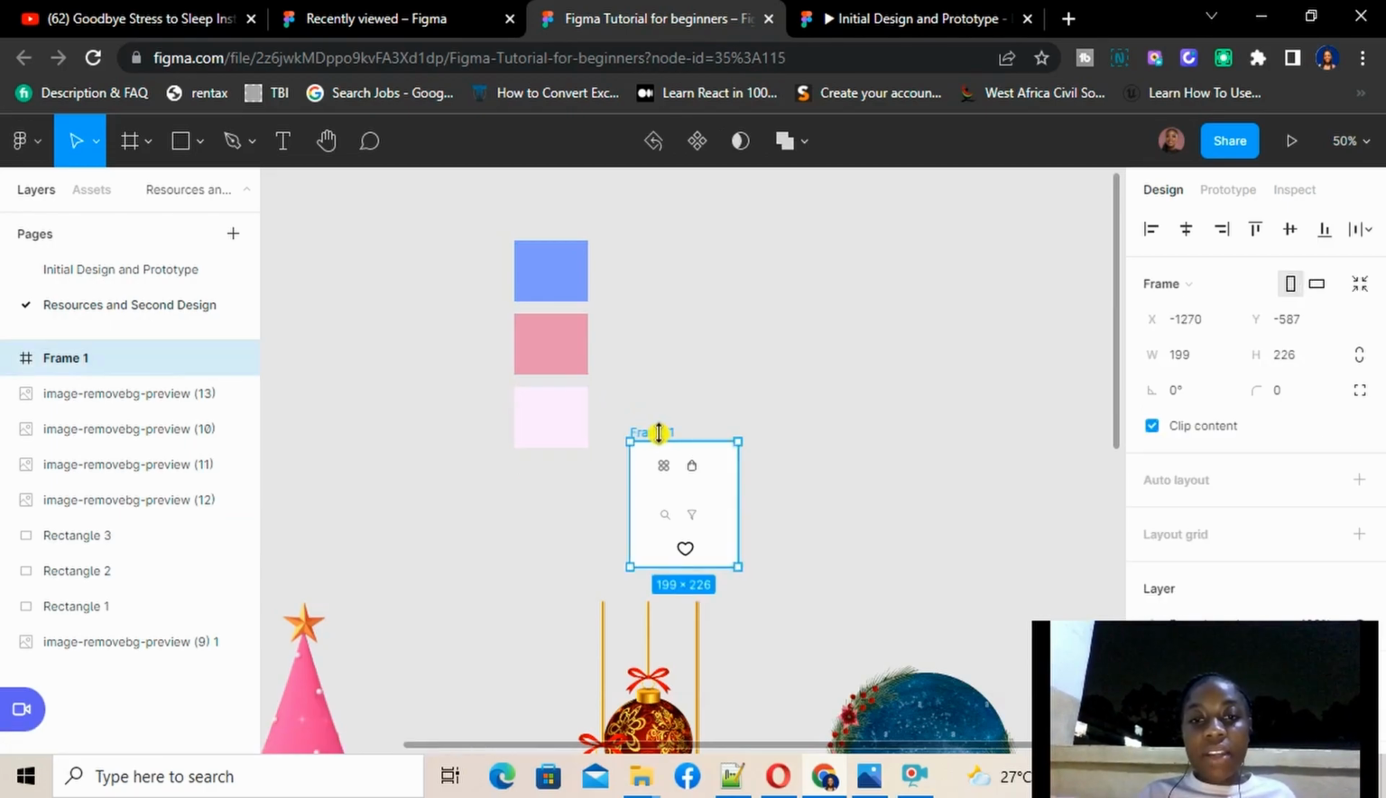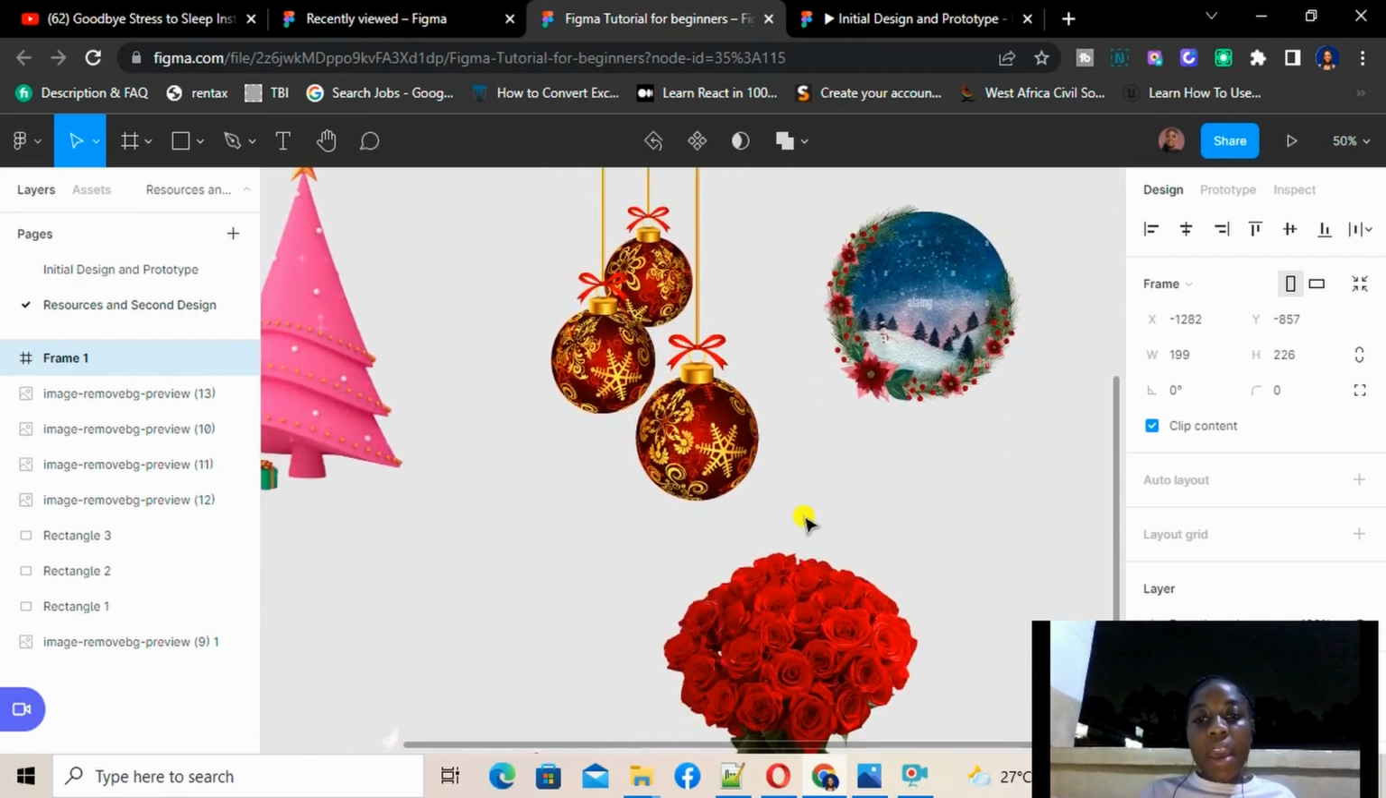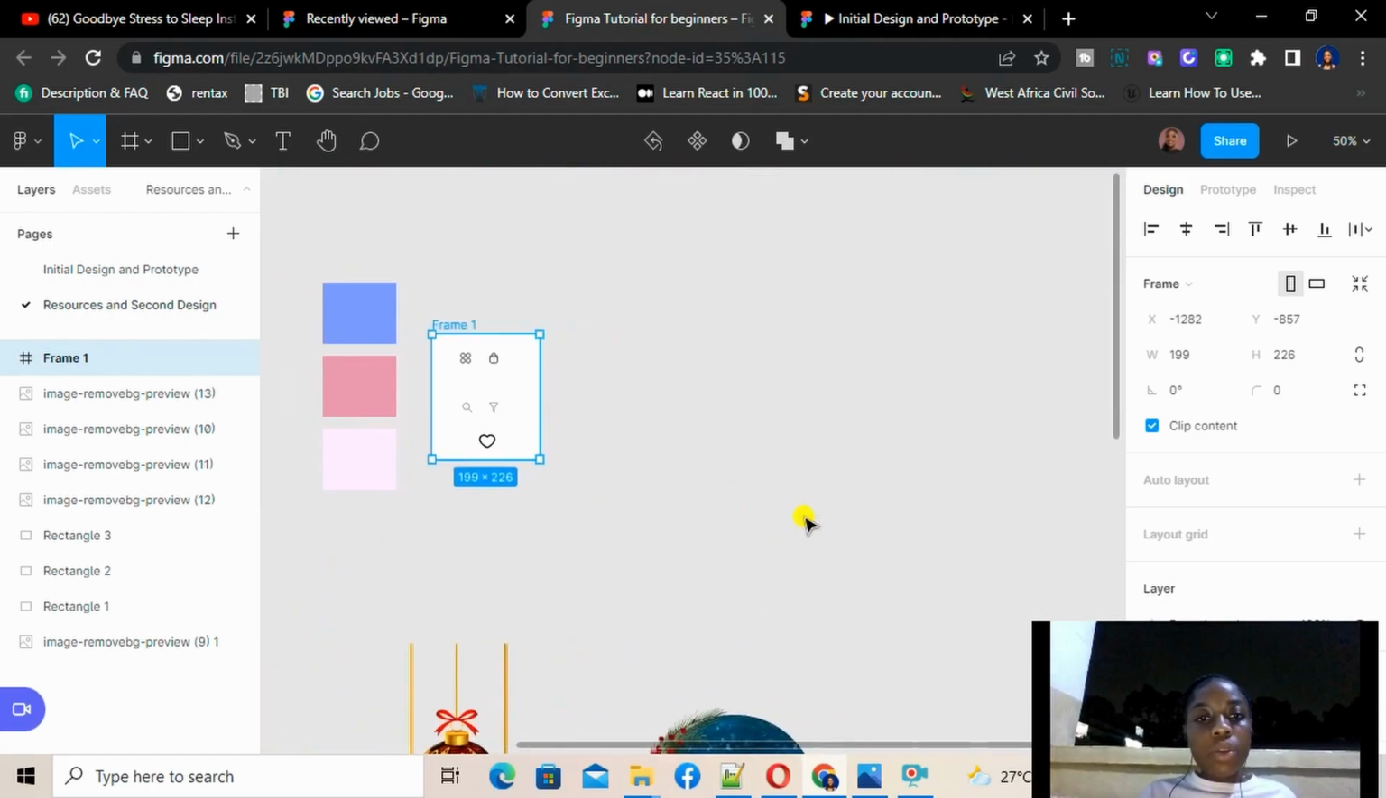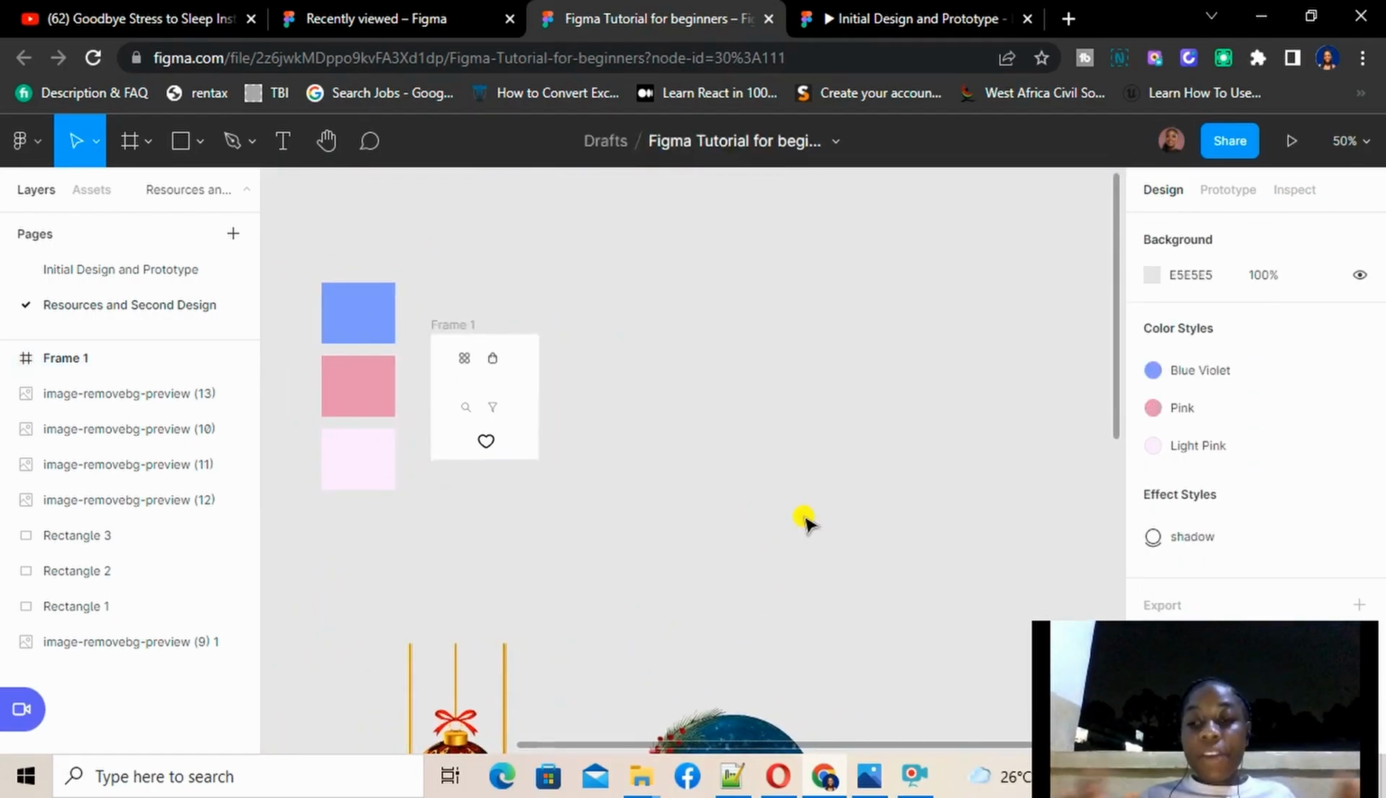And as you can see, I have a little frame here with all the icons I'll be using. They are just 5. And below here, I have the images that I would also be using. So let's go.